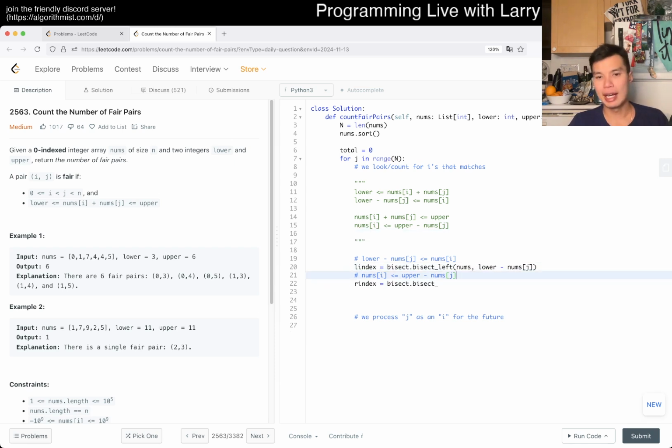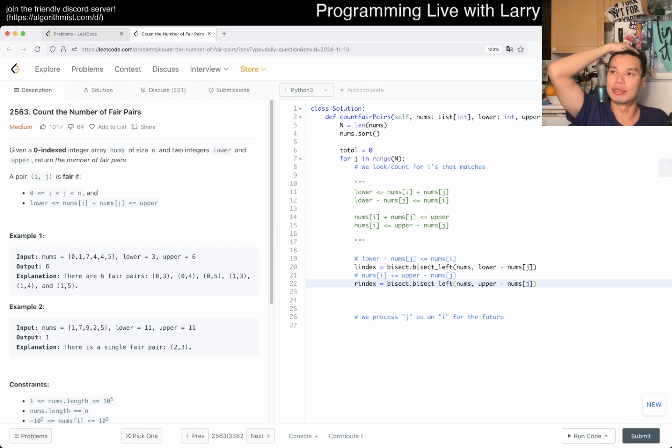Right? And now, if it's equal to, so we want to do bisect something of nums, this thing, right? And now if it's equal to, what do we want? We want bisect left, because if it's equal, we don't want it to be included, right? We want everything to the left of the index if it's the same.